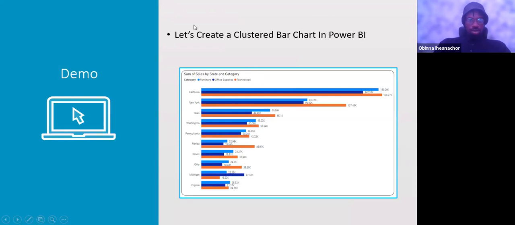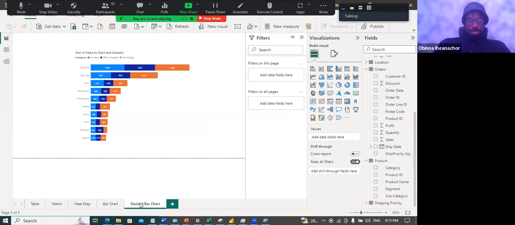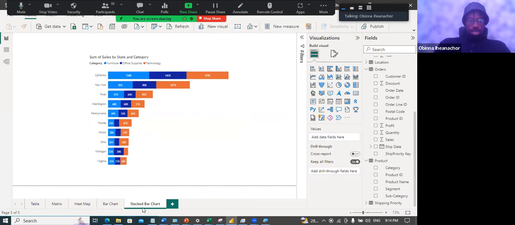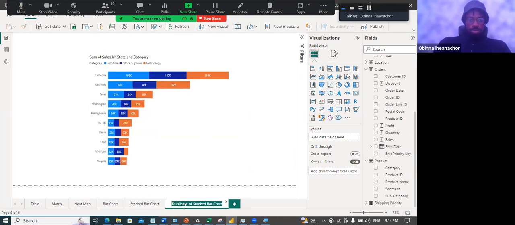So let's go on to Power BI desktop. What I'll do is I'll just duplicate this previous sheet. I'll right click here, click on duplicate page. And I'll call this clustered column chart.